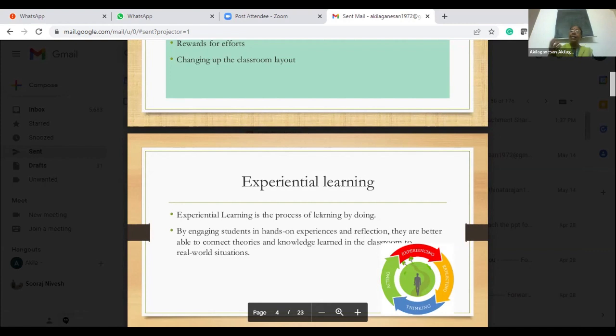By experiencing, they will understand the concept very quickly and easily. By engaging the students in hands-on experiences and reflection, they are better able to connect theory and knowledge. They know that bases are soapy to touch, so you can pour a drop of solution and ask them to touch and see. They will understand it is soapy. They will know that bases turn red litmus blue. So these are the things you can make them do, so that they will learn the concept with much more clarity.